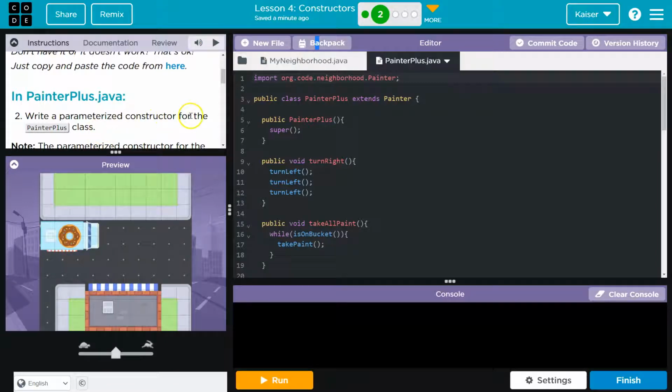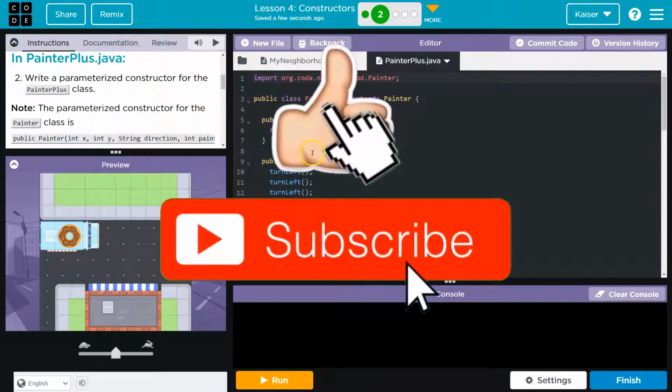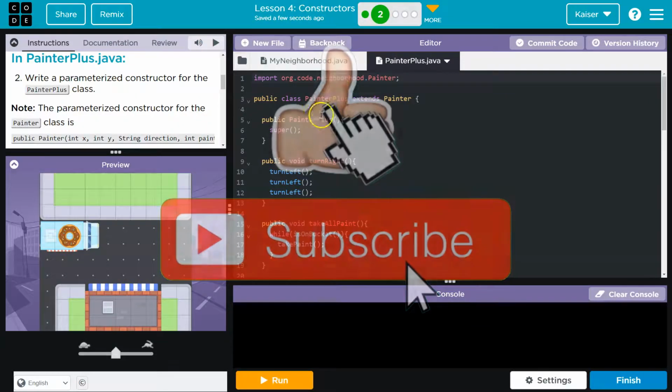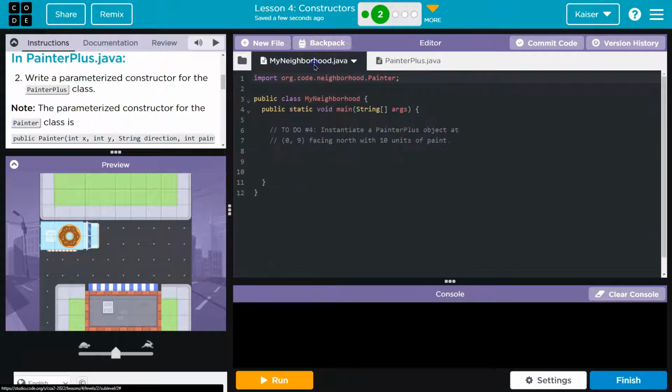Write a parameterized constructor for the PainterPlus class. That sounds complicated right away, so let's do some basic stuff first. What's a constructor? Well, we have PainterPlus now. I'm going to instantiate an object. It doesn't ask me to do this over here yet, but I don't care. It's going to make this easier to understand.